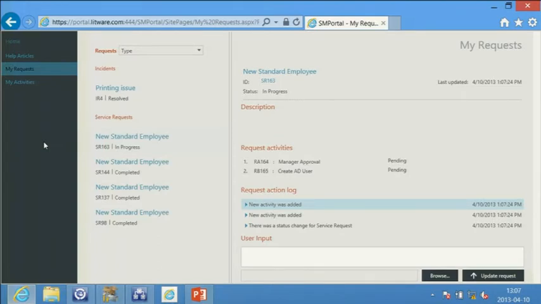In here, I'm able to see all the requests that I've made or incidents that I've reported. So I can click this new one and see the current state of that work item, which activities are in the process of fulfilling my request, and their status.